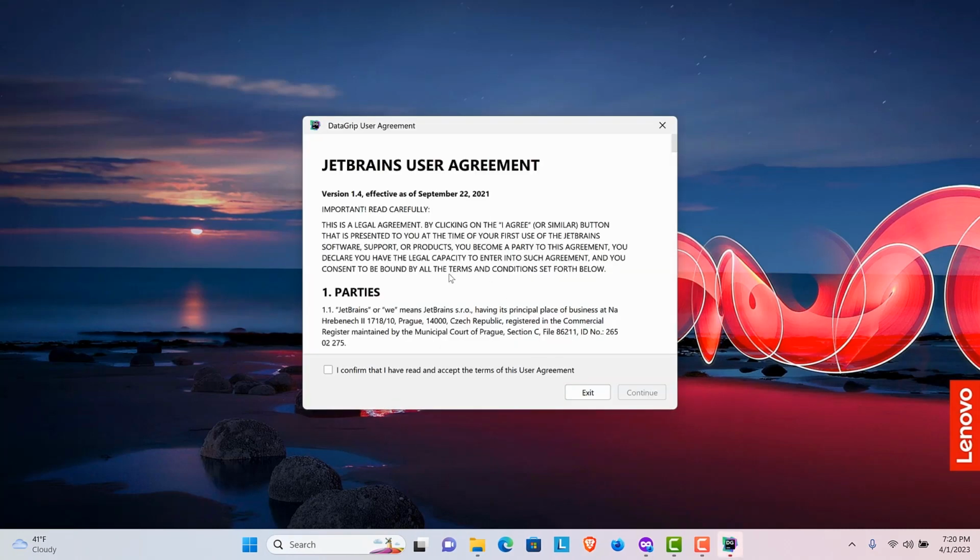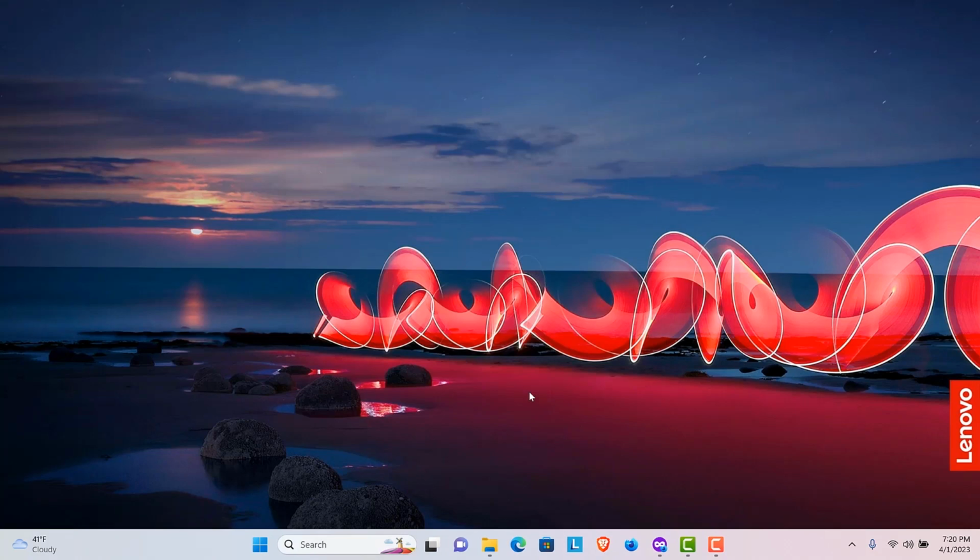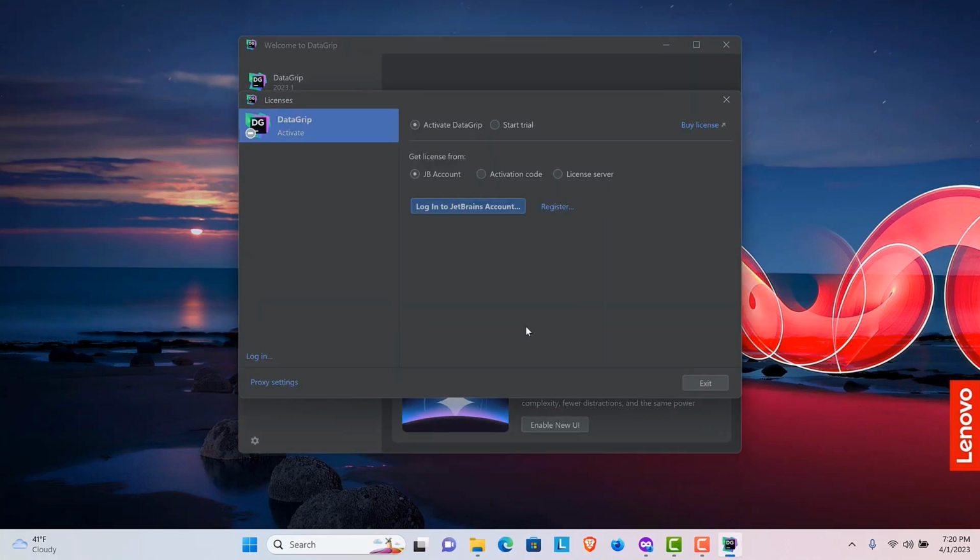All right. Of course, you have to accept the terms and conditions. I say continue. It doesn't matter which you select here. I'll just say don't send. All right, there we are. So right now we are on the first screen of DATAGRIP, where it wants you to activate an account. Now, remember, we just downloaded the trial version. So I'm just gonna say here, start trial.